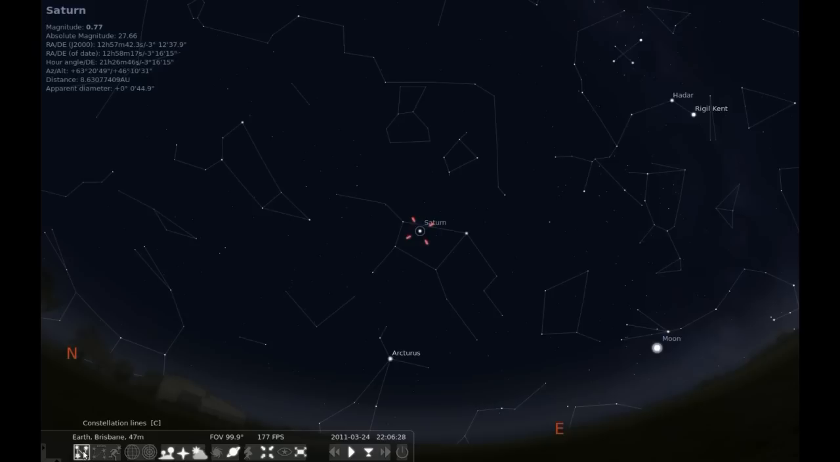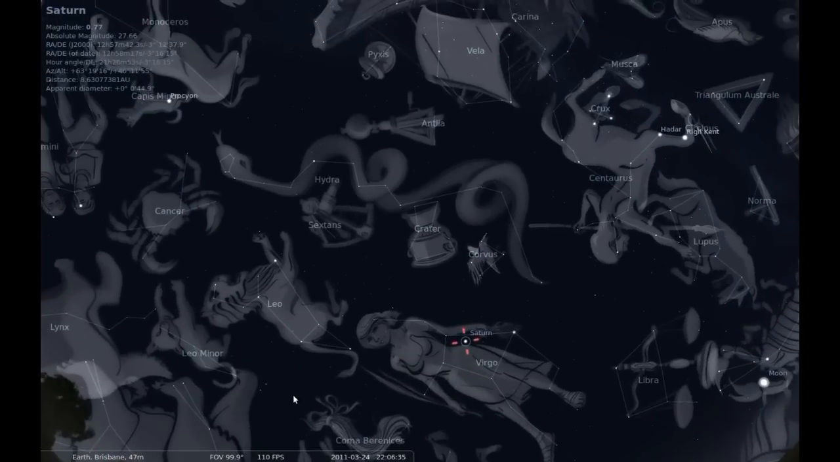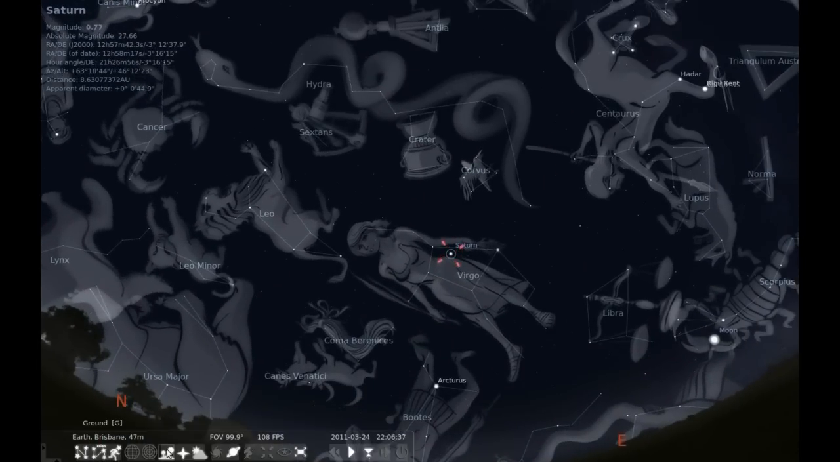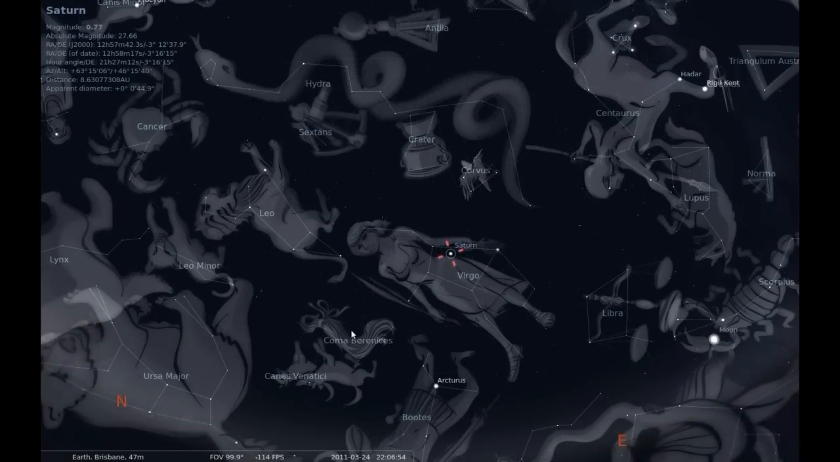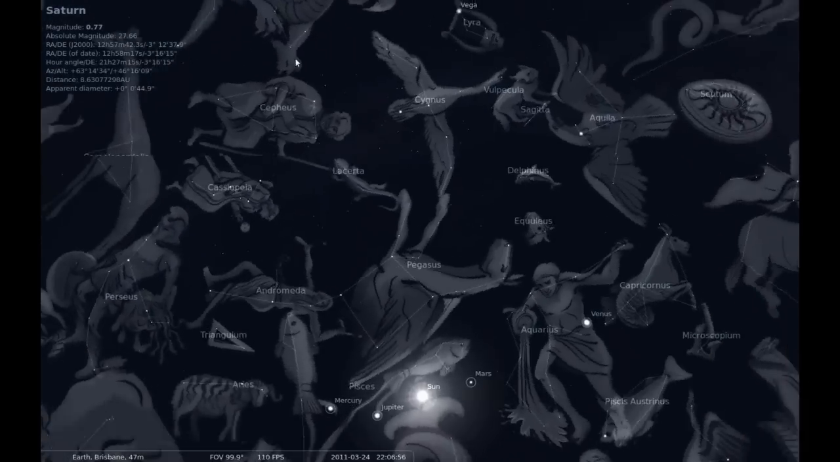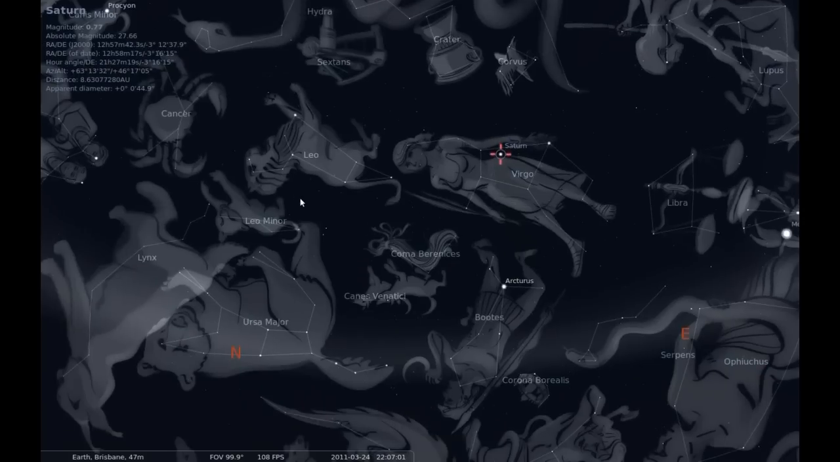There are a few other cool options down here. Constellation lines, constellation labels, constellation art, even. That looks pretty cool. Equatorial grid. Azimuthal grid? I don't really know. Okay, we'll turn that off. You can turn the ground off as well, and then it's pretty much 360 degrees. But okay, we'll turn that back on.